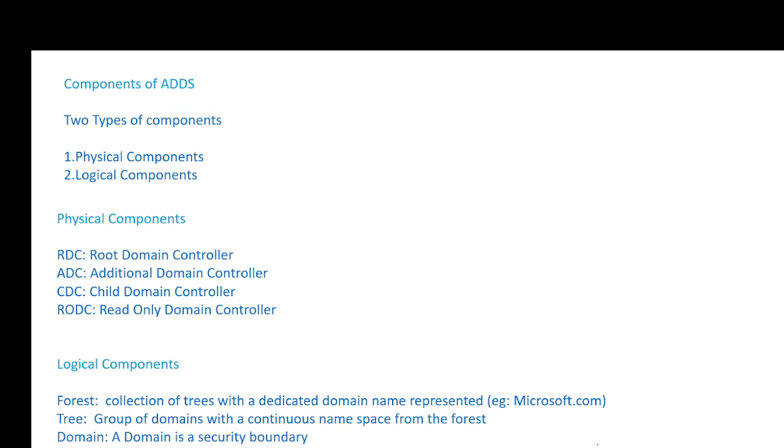There are two types of components in Active Directory. One is the physical component, another one is the logical component. Any idea what is physical and what is logical? Can anybody explain to me what is physical and what is logical?